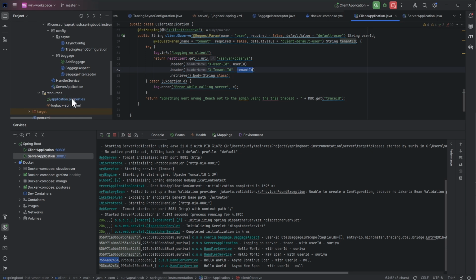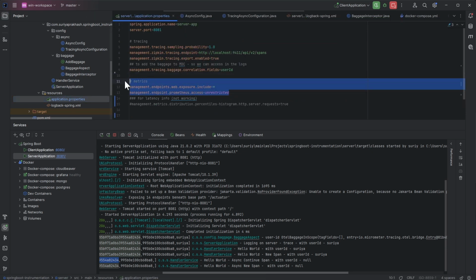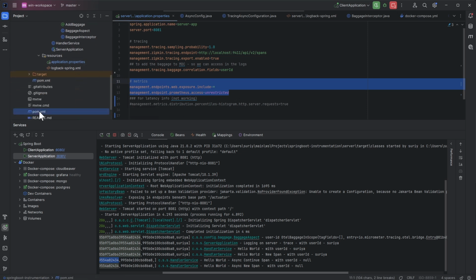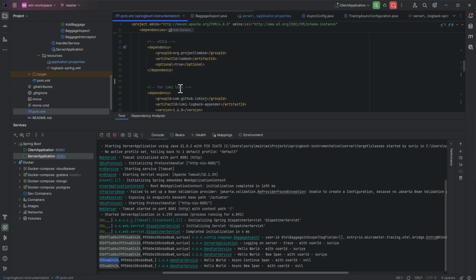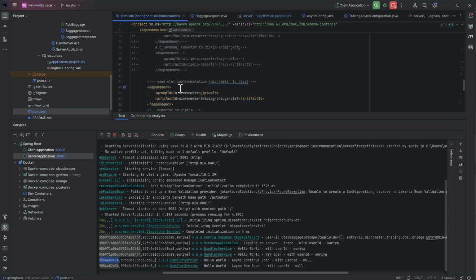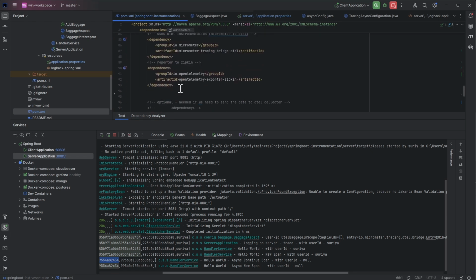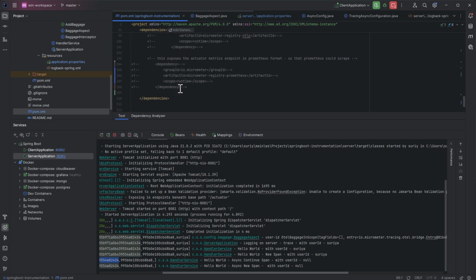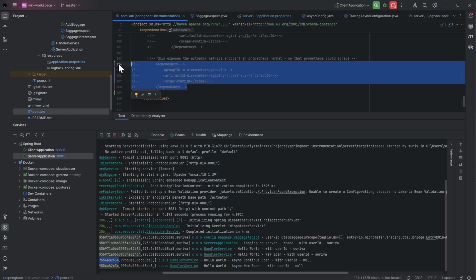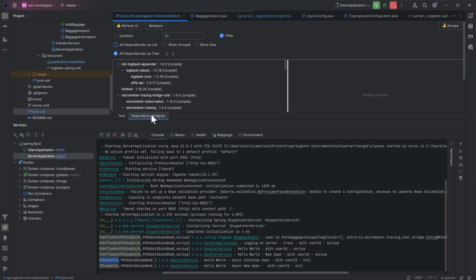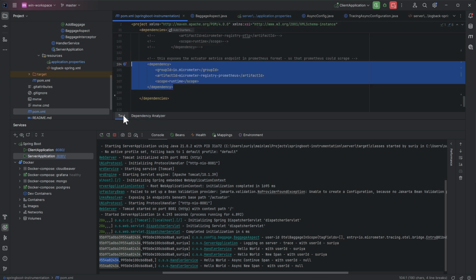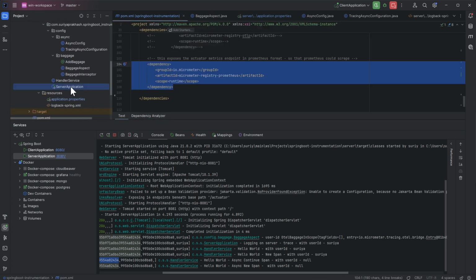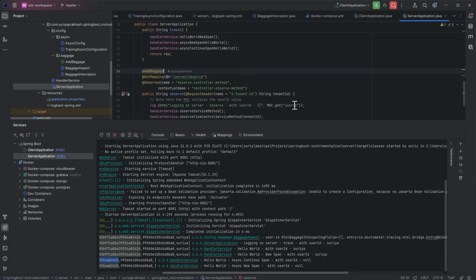To do that, first things first, we would just uncomment these two properties. At the same time, we'll have to go into the dependency section, wherein we would need to enable the Prometheus, right, for this to work. So we'll enable the Prometheus, which is what our metrics backend is. And then if we actually go to the coding part, it's straightforward and easy.